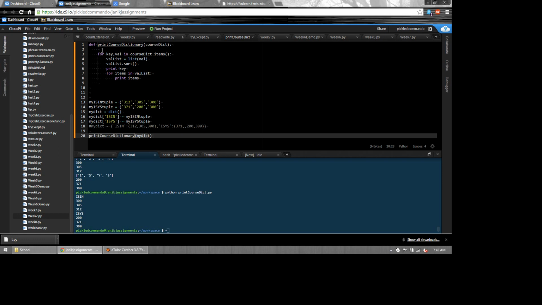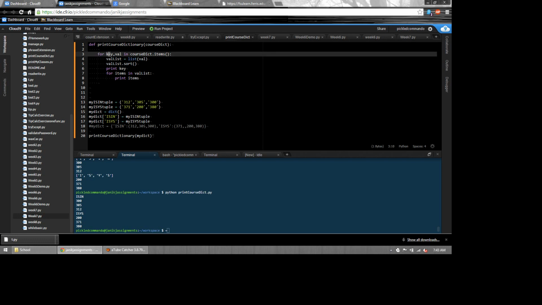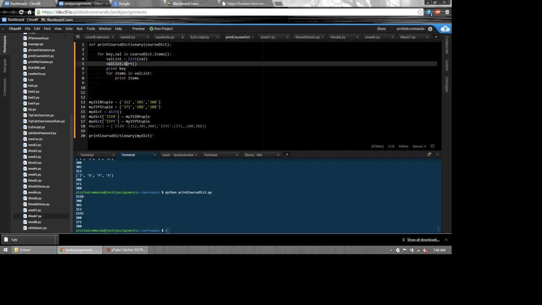From there, what will end up happening is it'll run a for loop, and it'll take the keys and put them in key, and then it'll take the values and put them in val. I wanted to create a list of the values so that I could sort them, and I do that here. It'll then print the key, then it'll run another for loop in which it'll list the items within the val list.